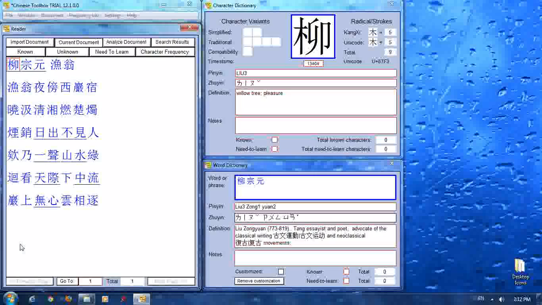So let's go ahead and get started. In this video, we're going to cover the mechanics of reading and some of the most basic things about the program. First of all, with Chinese Toolbox, you don't use mouse overs. You don't point the mouse at a character and expect the definition and the pronunciation to appear. You don't have to keep your hand on the mouse always pointing at the character or the word that you want to know something about. With Chinese Toolbox, you just use the keyboard as the primary device for reading.